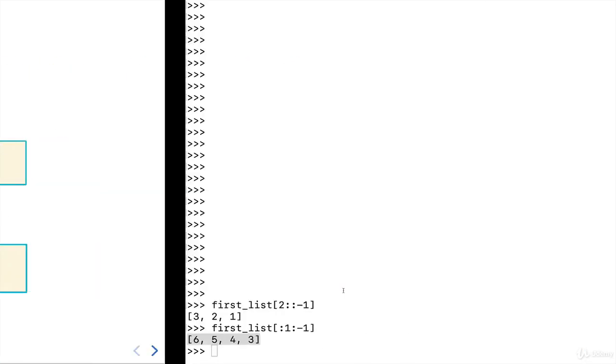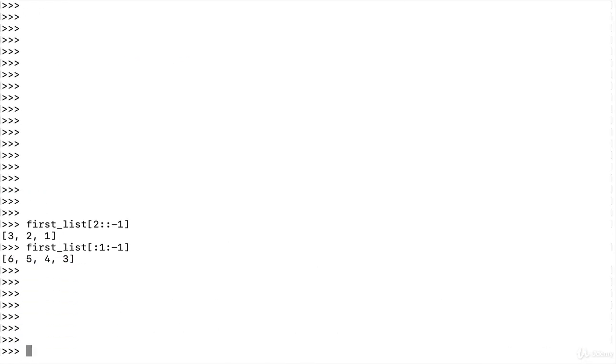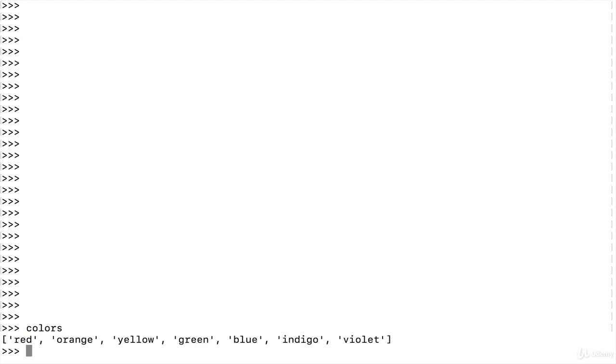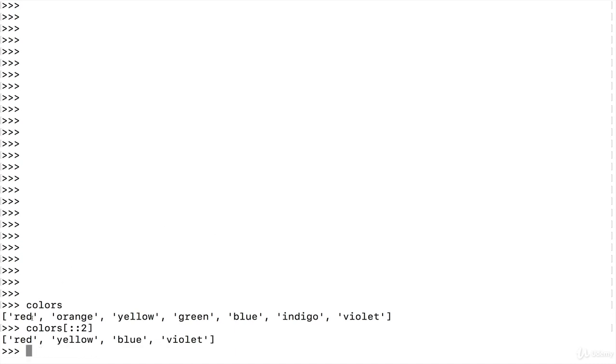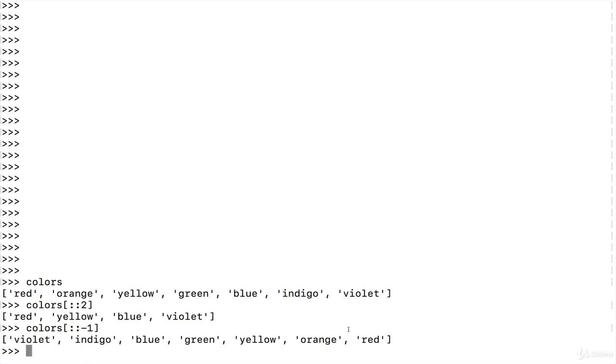All right. So lastly, for just 2 or 3 seconds, well, that's a lie, for like 20 seconds, let's just do colors, and let's do one of those tricks using steps first of all. So let's do : 2. What do we expect from that? Well, it starts at the beginning, red, and it skips, and it goes to yellow, to blue, to violet. And let's play around with the -1, which will reverse it. It's another way of reversing the list.